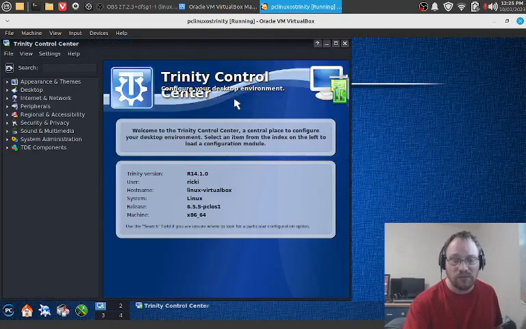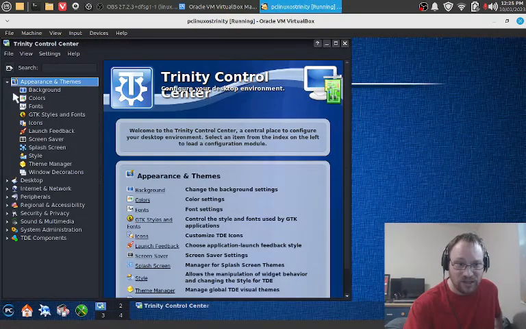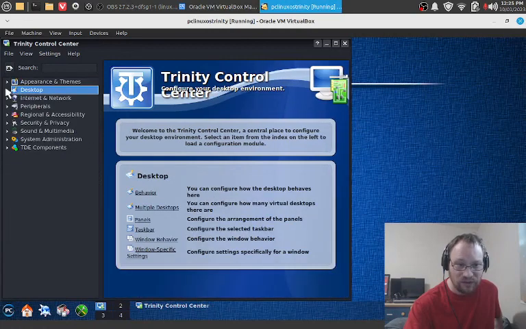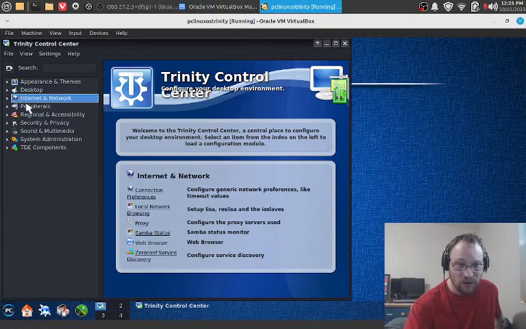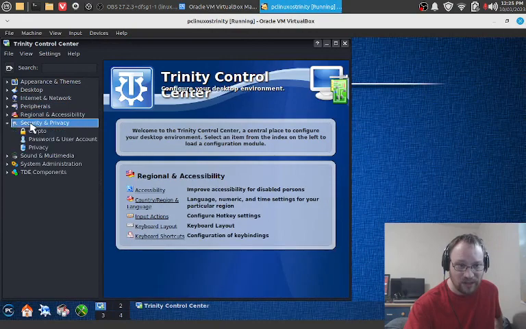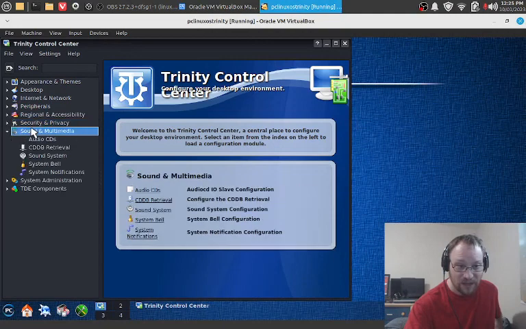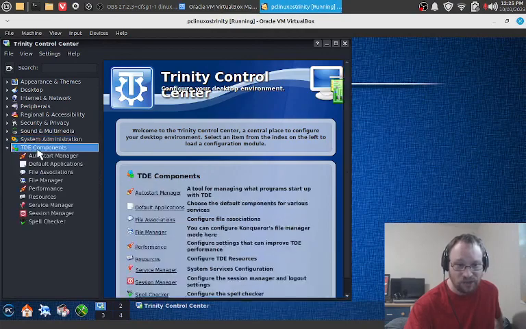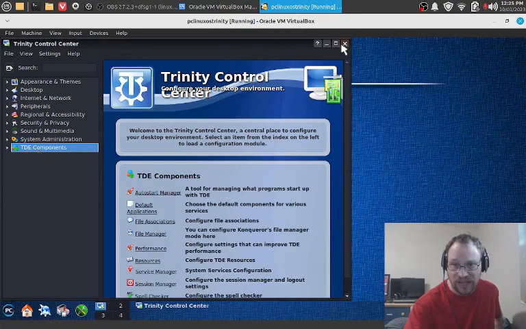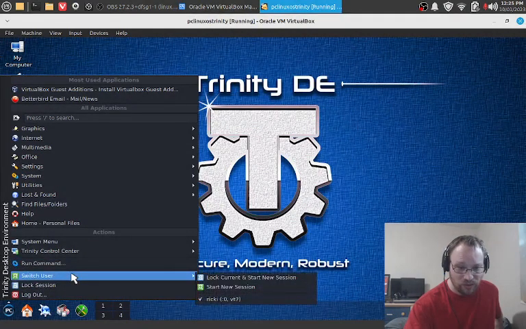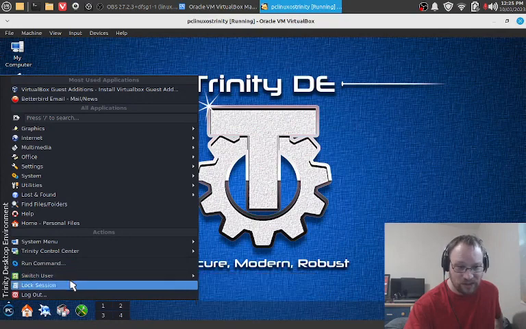So this is what the Trinity Control Center looks like. You have appearance, you have desktop, you can adjust desktop behaviors and stuff, internet and network, peripherals, your regional and accessibility, your security and privacy, sound and multimedia, your system administration, and your components. It's just that simple. Then you got your run command, you can switch users on the fly, lock screen, and logout.